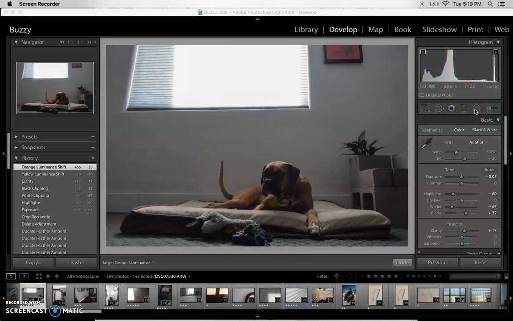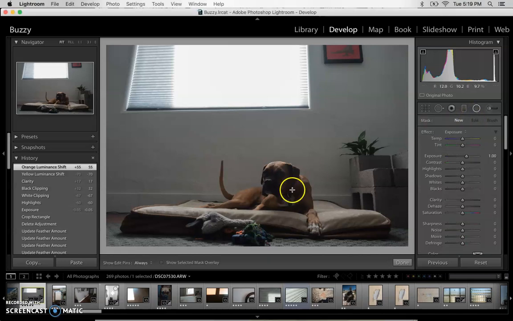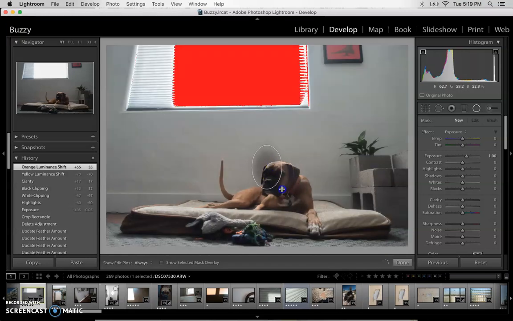The radial filter is up here, right next to the adjustment brush. It's this circle right here. I'm going to select it, and you have a crosshair. I'm going to bring the crosshair and click and drag it over Shiloh's face.